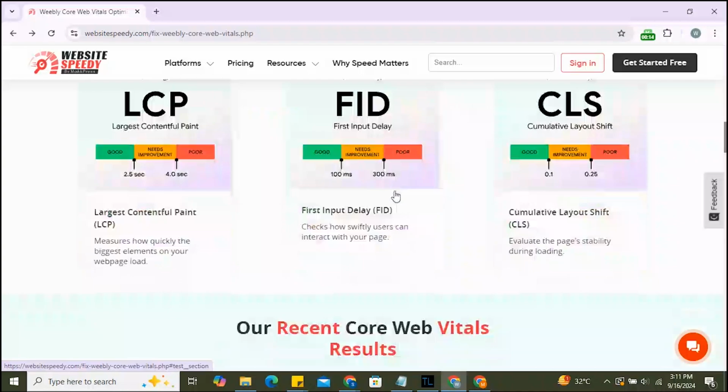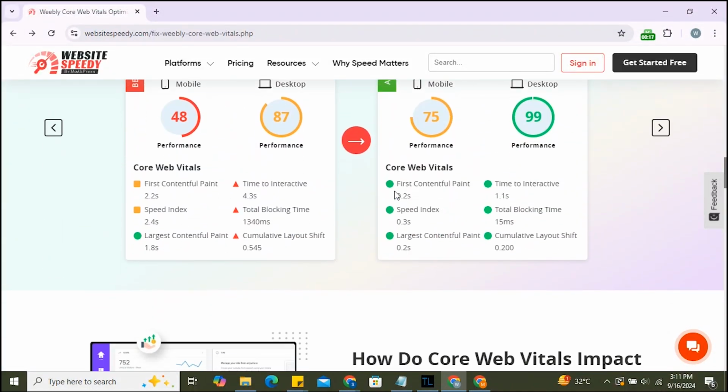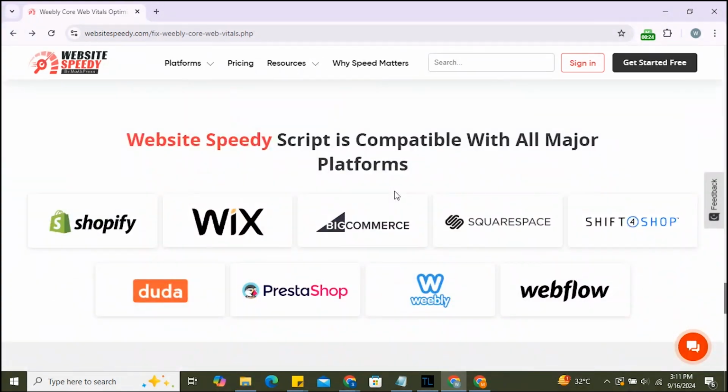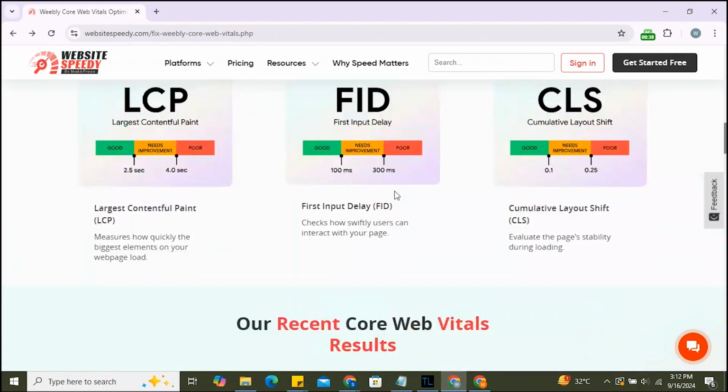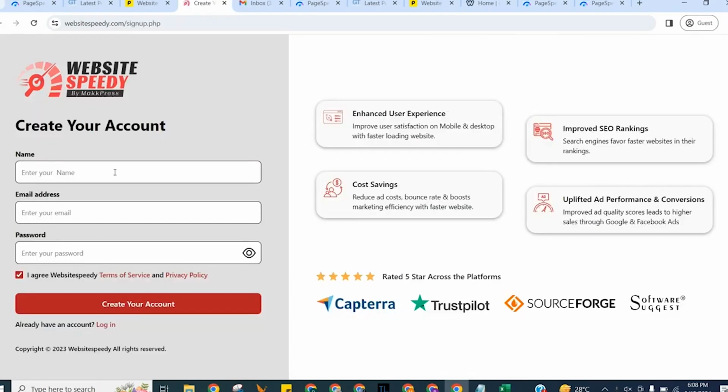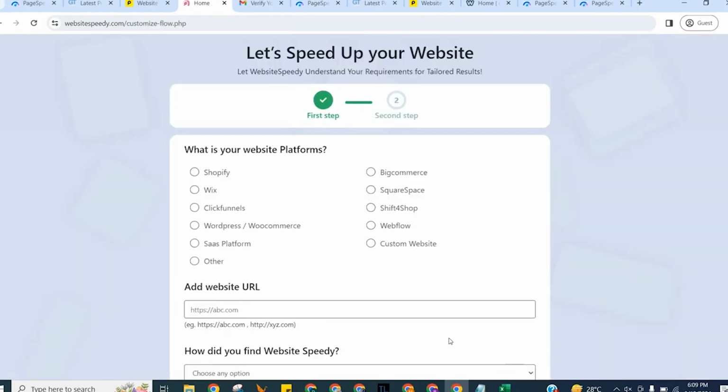Website Speedy is a DIY instant website speed optimization tool built to identify and optimize cumulative layout shift, or CLS, issues and boost website Core Web Vitals and performance without the need of a developer. Enter the URL and click on the Improve My CWV Now button to create an account and fill in the sign up form.